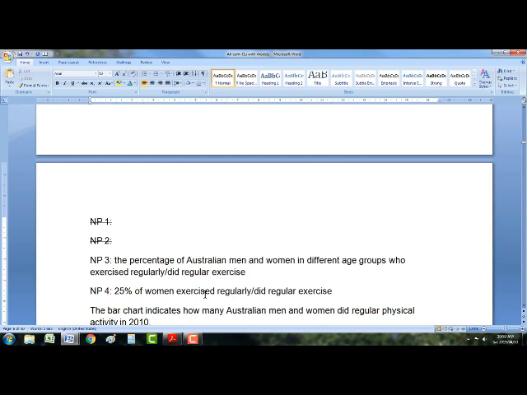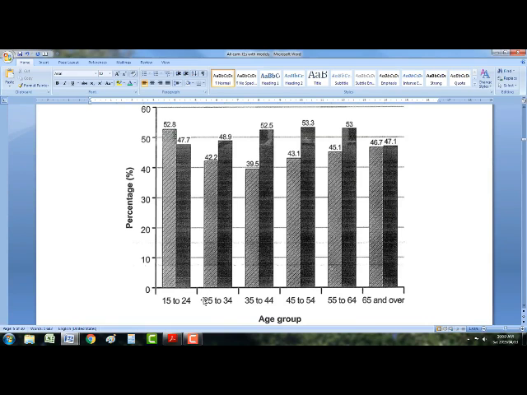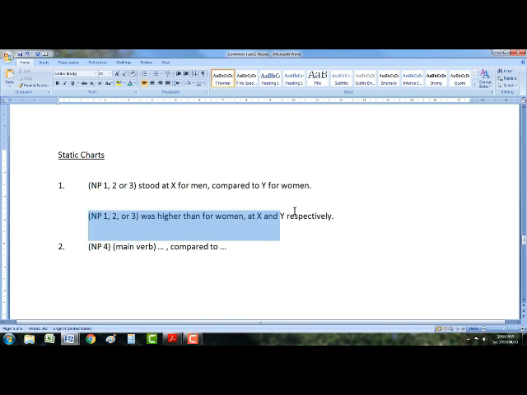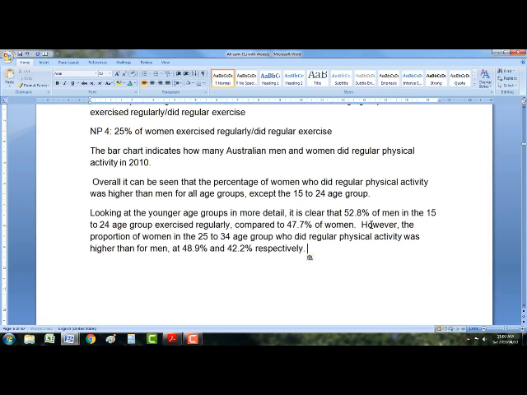Right, and then what's next? In the 25 to 34 age group, maybe we can say something like however or in contrast, because now it's different. And I'm going to use this one over here. Except this is going to say men, of course. So I'll put a however, noun phrase 1, 2, or 3 was higher than for men at that and that respectively. Like that, right. However, linking language.